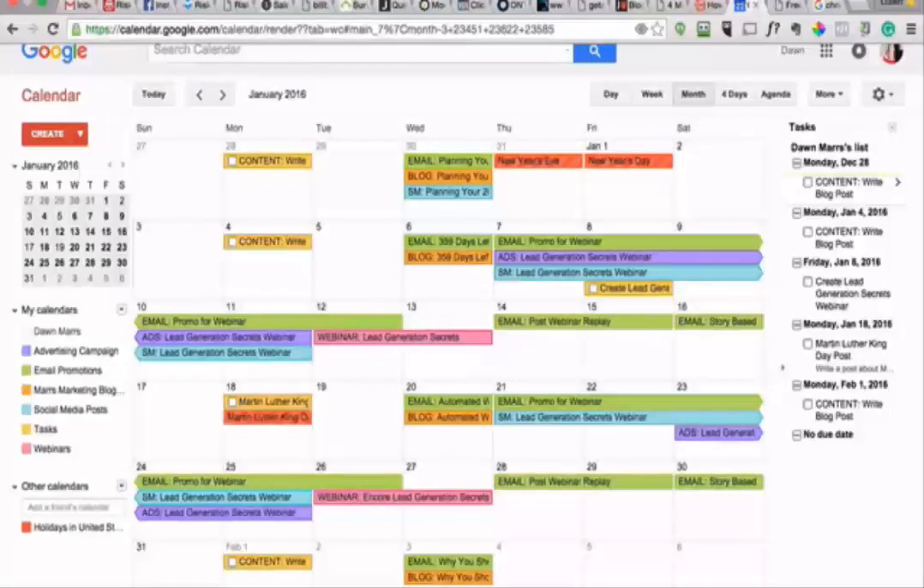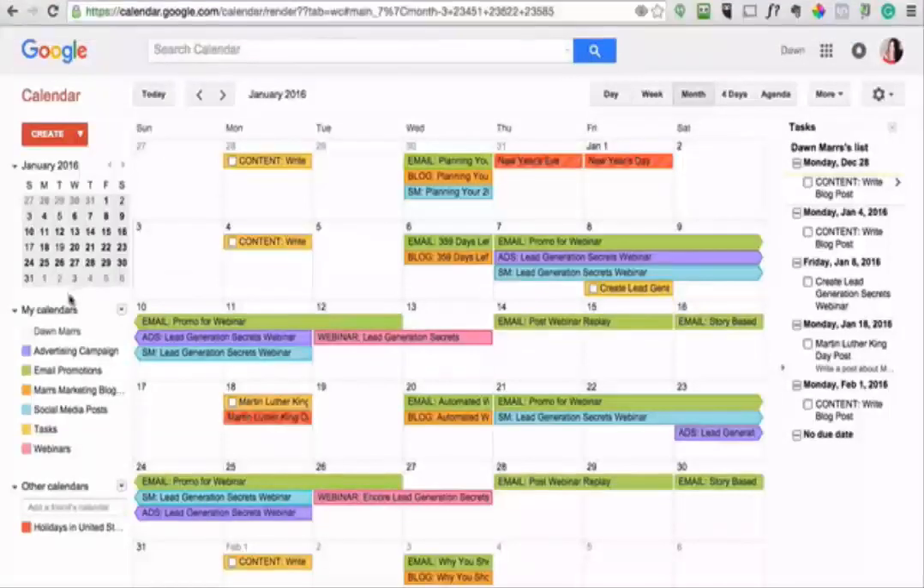And so you can see everything is color coordinated. And if you look down on the side, I've got different calendars here. So I've got my Dawn Mars calendars. I'm going to show you that in a minute. I actually have it turned off. Then I've got advertising, email promotions, Mars marketing blog posts, social media posts, tasks, and webinars.